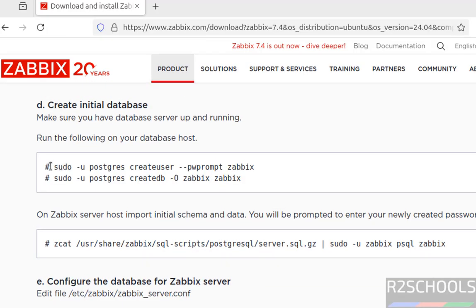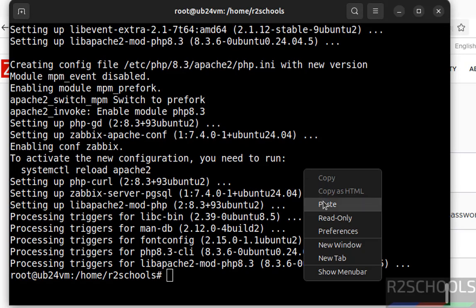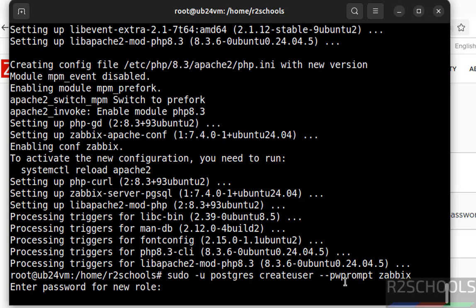So copy this command, paste it, hit enter. See, this command is going to create this user in the PostgreSQL server. Now it is asking to set the password for this zabbix user. So remember this password, later we need this password. I am giving admin@123. We have to remember it. Hit enter, confirm the same.